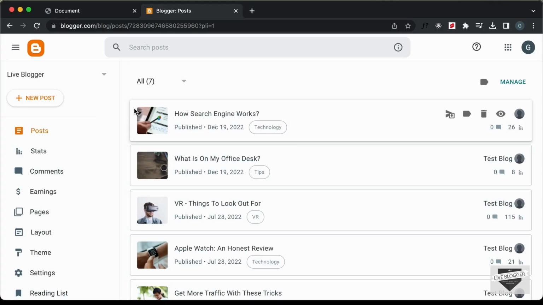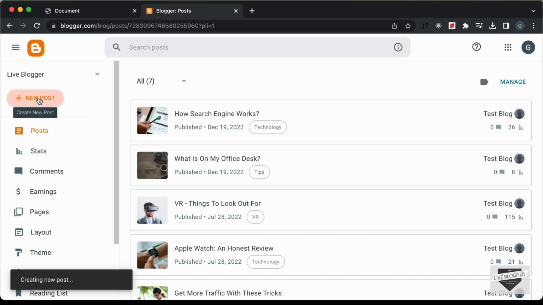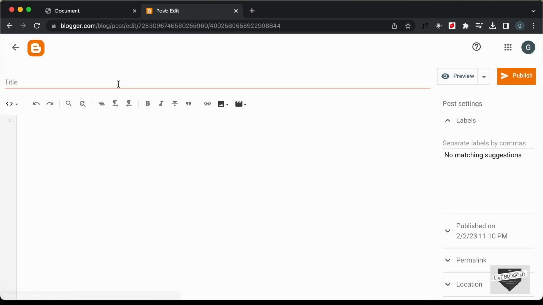Right, here I'm in the dashboard of my Blogger website, and let's add it inside a post. So let's click on new post, and here I'll just add a title. I'll just type job list. Now the next thing you need to do is you need to change this into the HTML view. So if it is in the compose view, just click on this button and click on HTML view.